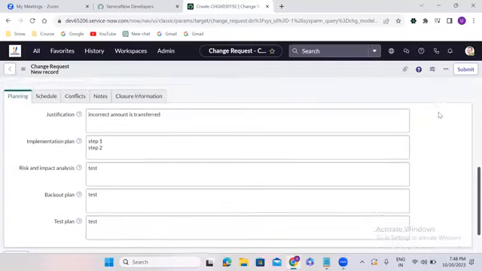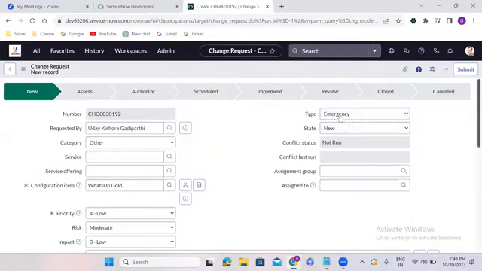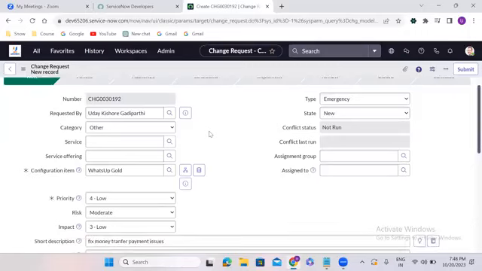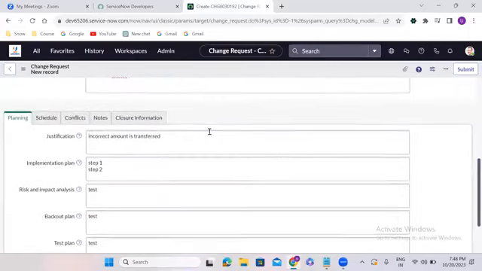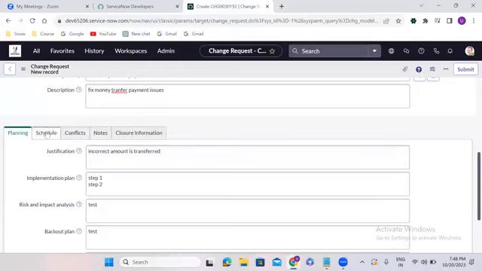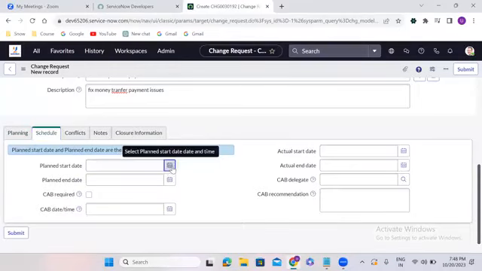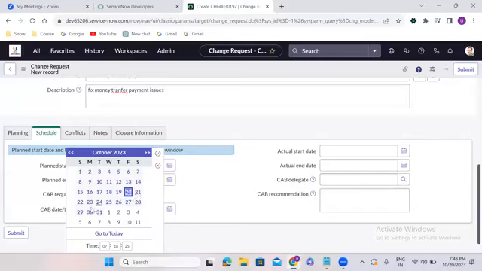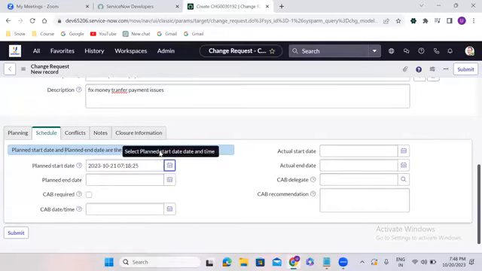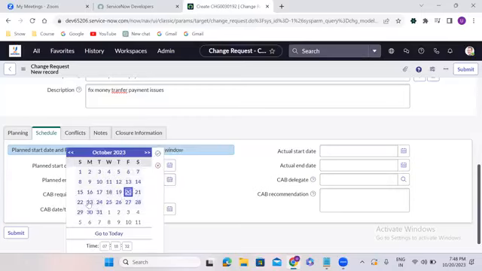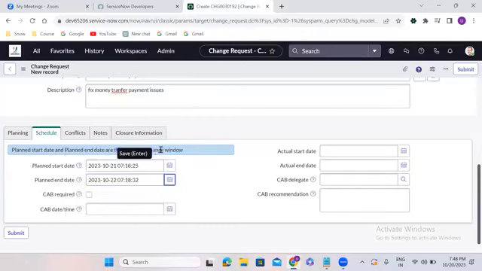If you take a look here, the type is emergency change request. This type of change request is an emergency change request. If you scroll a little down and go to the schedule, you will select maybe the 21st or 22nd. Between the 21st and 22nd, I have to make the software change.